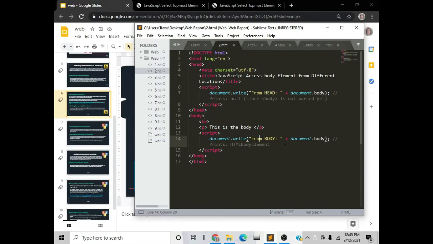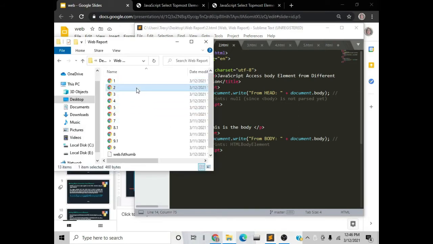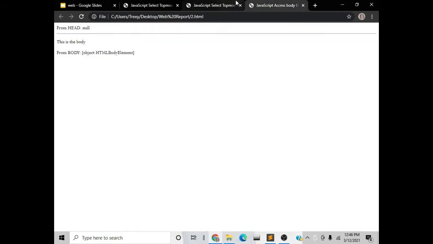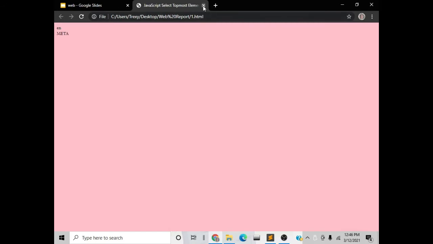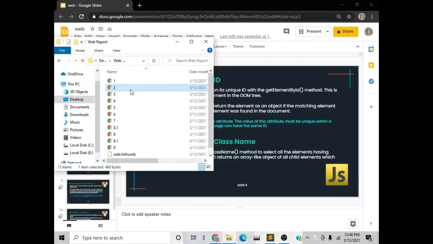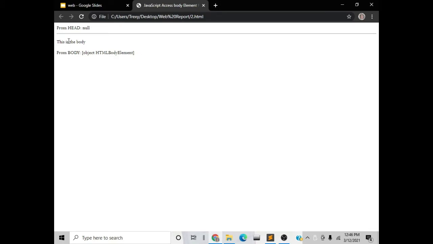Then next is here, it wants to get whether the element is body. So, we saw that the document has a body element. So, it will print the HTML body element. So, let's run. So, what is the output? Head is null since there is no body above. Then, the paragraph. Then, the body has an object HTML body element.